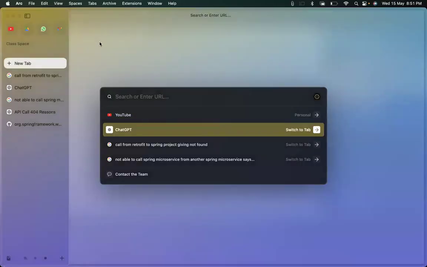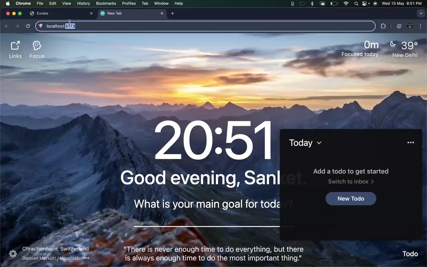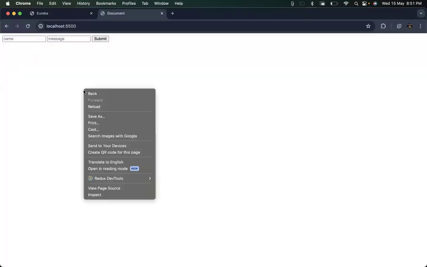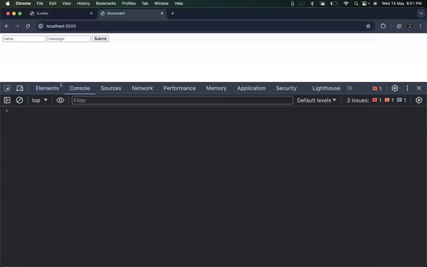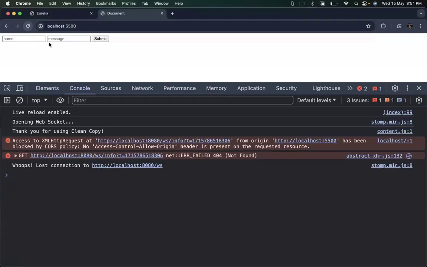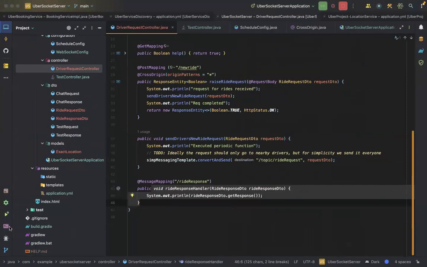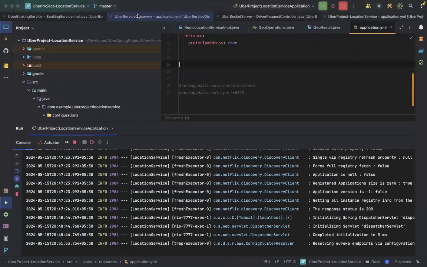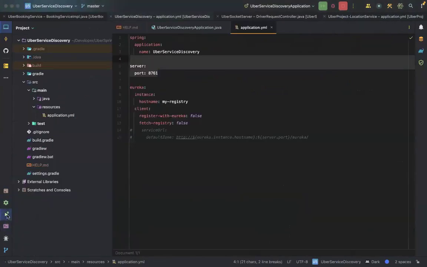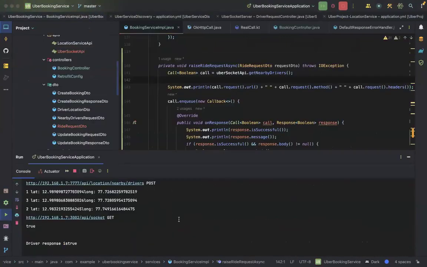Localhost. Let's close our browser for a moment. Localhost 5500. Inspect console and refresh. Once again, is the server up? Are all the servers up? Let's quickly check. Yep, the socket server is up. Location server is up. Service discovery is up. And booking server is also up.